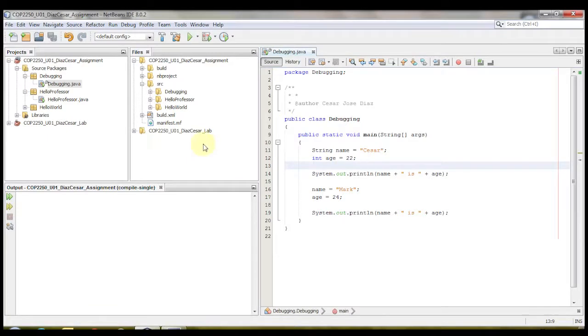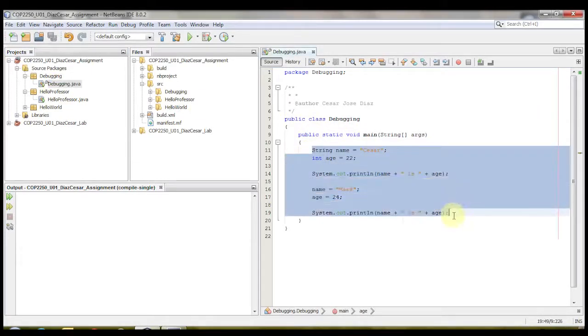Today I will be showing you the debugging feature with Netbeans. I already went ahead and got started. I created a new package and a new file, a new Java main class, and I wrote a few statements. If you want, you could copy this into your own code if you're doing this as well.